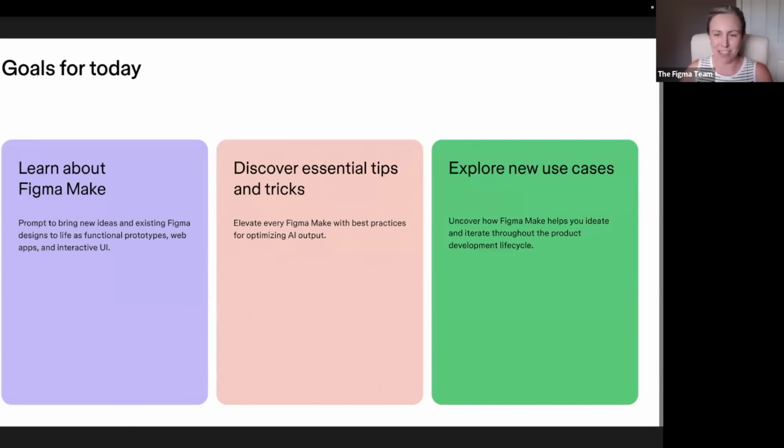Now, before we dive in for today, I want to share our goals for this session so that you know exactly what to expect and what you'll take away from our time here today. This is a getting started section for Figma Make. So we're going to be pretty hands-on walking through Figma Make and Figma together.